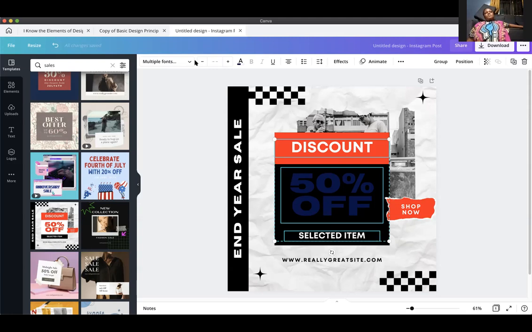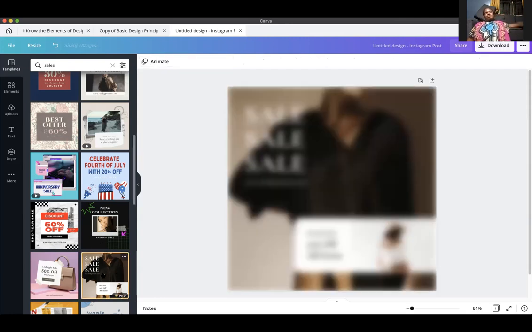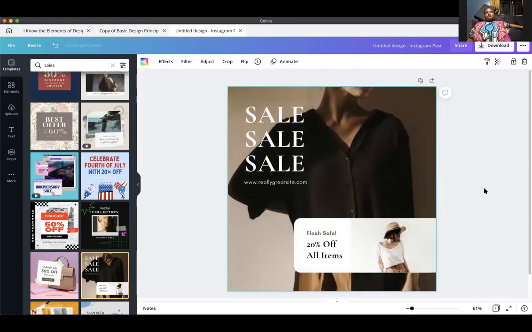If you are using left alignment, align them to the left. If you are using right alignment, align them to the right. If you are using center alignment, align them to the center. Okay. Let's look at this design. What's the first thing your eyes saw?